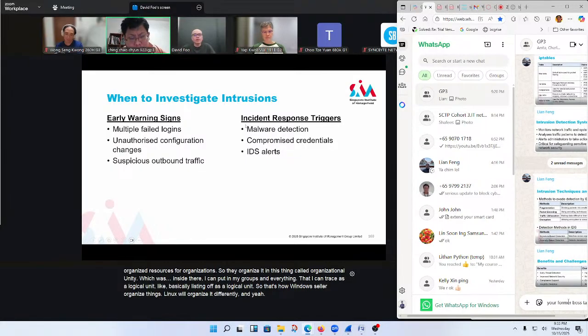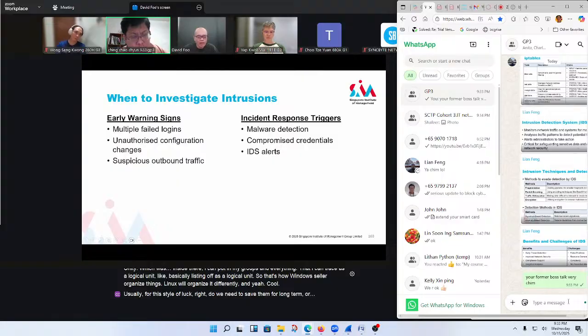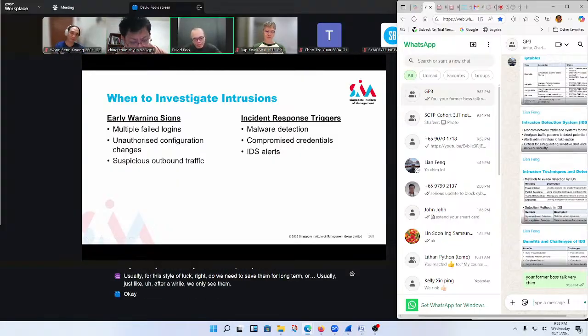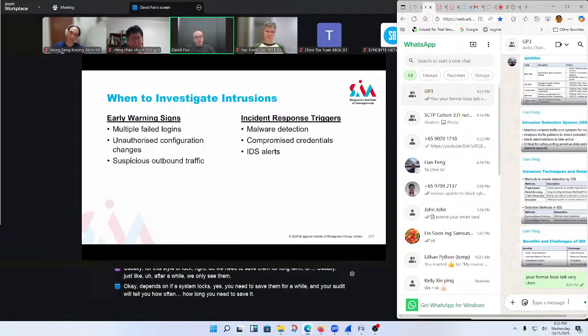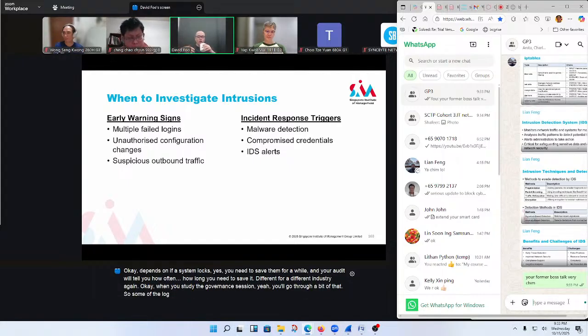Cool. Usually for this type of log, do we need to save them for the long term, or usually just after a while we only save them? Okay, depends. If it's system logs, yes, you need to save them for a while, and your audit will tell you how long you need to save it. It's different for different industries again. When you study the governance session, you'll go through a bit of that. Some of the logs, you're going to keep for a year. Some will keep for 3 years.